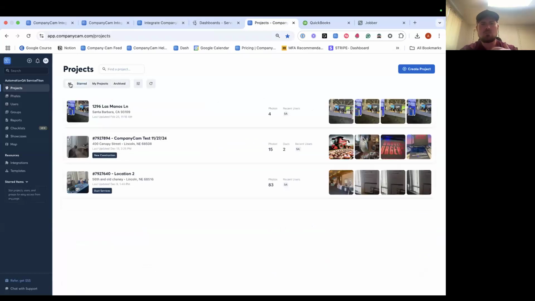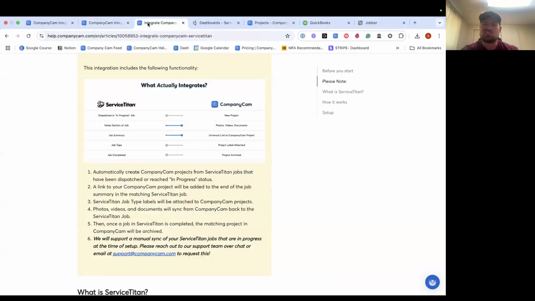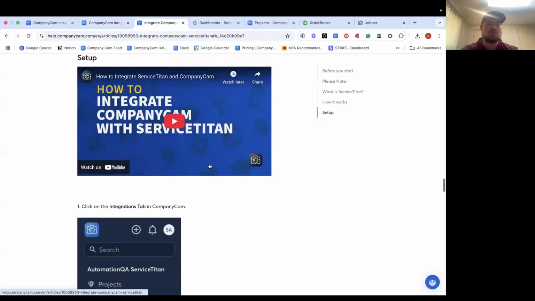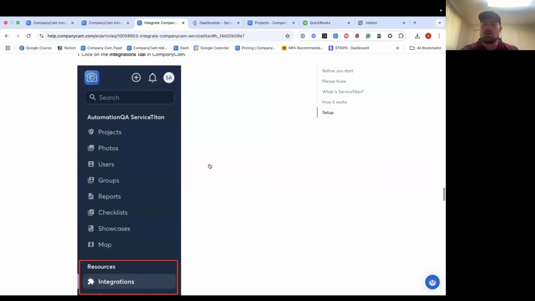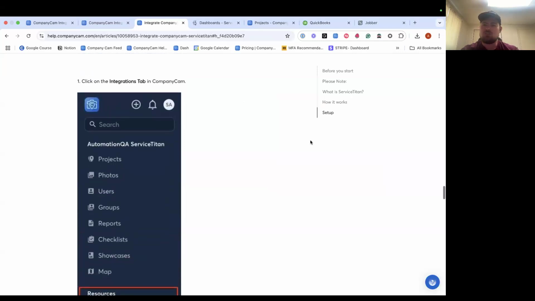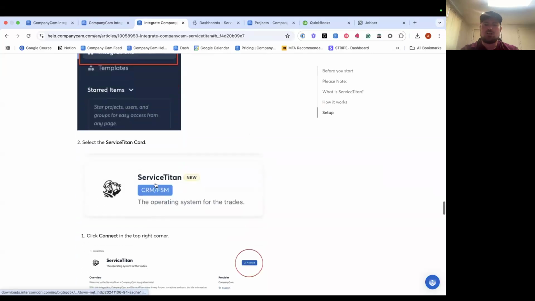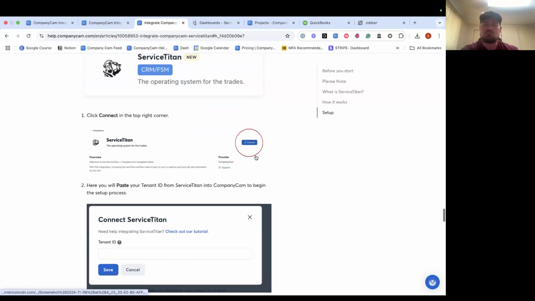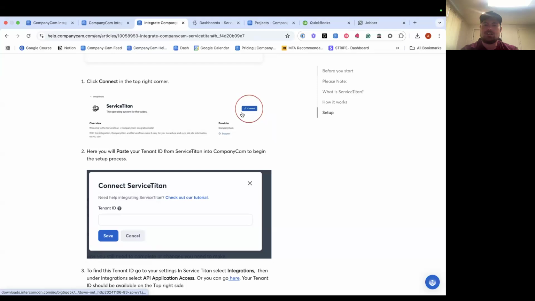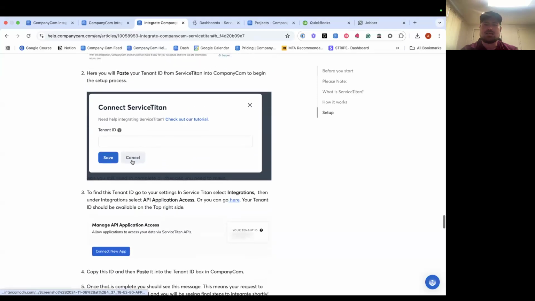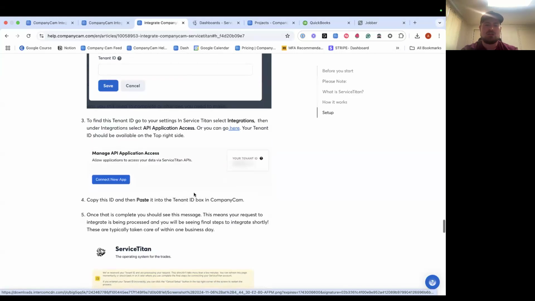Now that we have an idea of what the ServiceTitan integration is, we can look at how to get it set up. I already have mine set up, but if you want to know how to set this up for yourself, if you have ServiceTitan, you can go down to the setup page of our help guide, and you just go to the integration section and find the ServiceTitan card. From there, you're just going to connect. There's an ID that you're going to want to grab from ServiceTitan and paste into here.